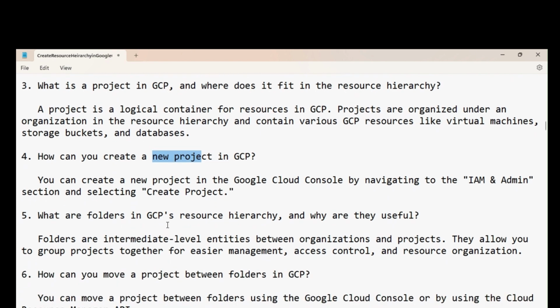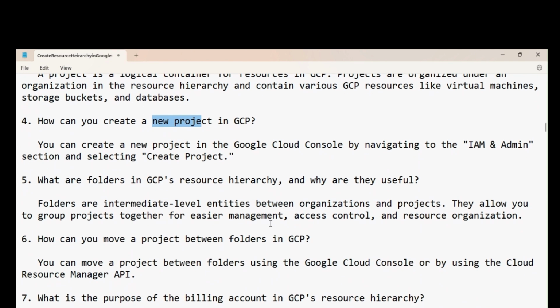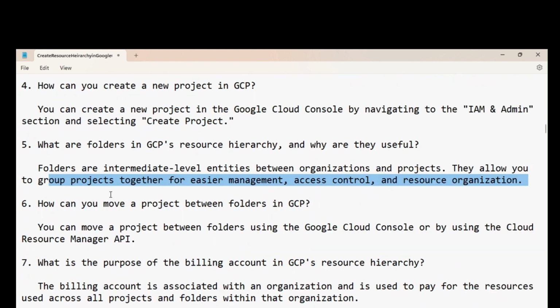What are folders in GCP's resource hierarchy and why are they useful? So a folder is between organization and project and is used for grouping projects. And since they are able to group projects, we are discussing it multiple times. So whenever something is able to group, it helps in easier management of access control, resource organization, etc. Next, how do you move a project between folders in GCP? We can do it with the help of Google Cloud Console, or by using Cloud Resource Manager API. So either we can do it through API or by UI, that is Google Cloud Console.